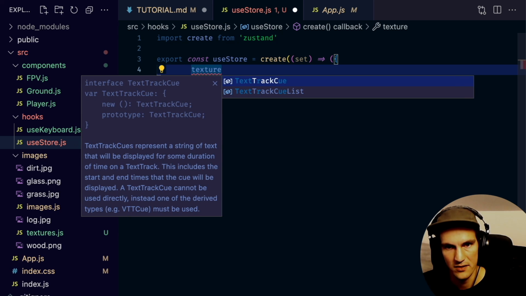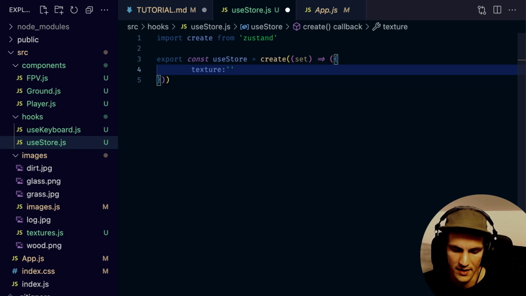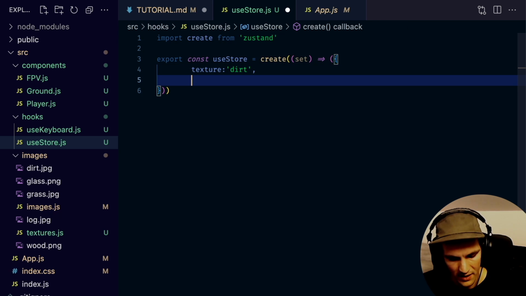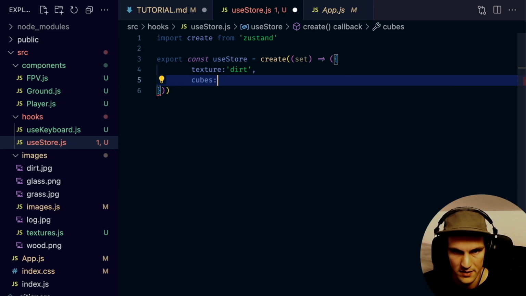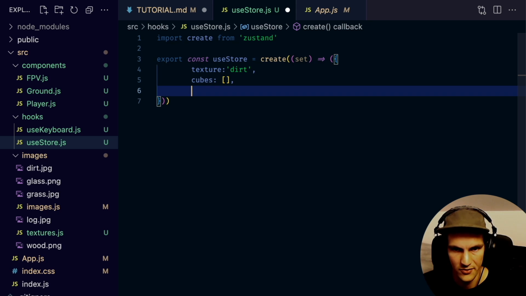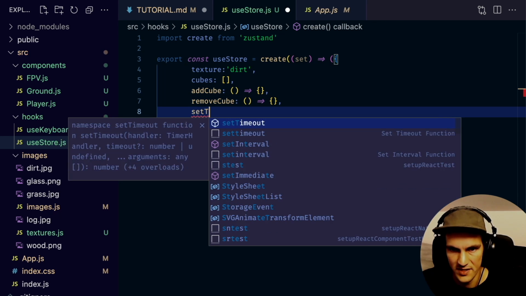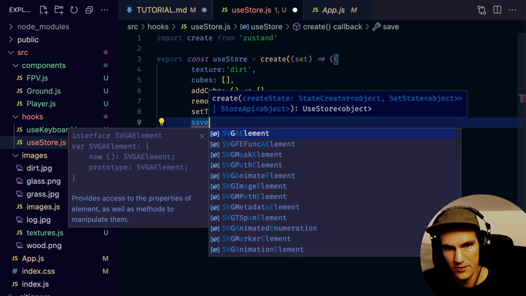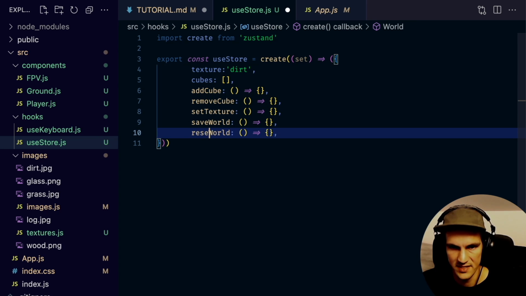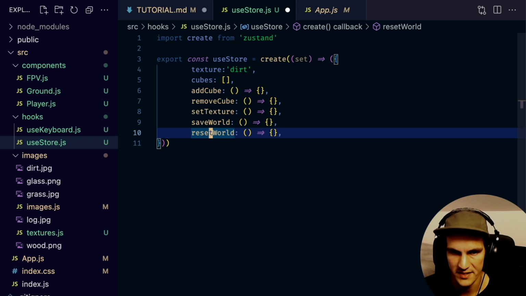So we need to keep track of a texture, and we can default the texture to dirt. We need to keep track of the cubes that the player is going to be able to place. So we can just default that to an array. And now we're going to declare our methods that you can use to interact with the state. So we'll of course have add cube, remove cube. You need to be able to set the texture. And for later we want to be able to save the world, reset world. These are all the operations that we need to support in our store.